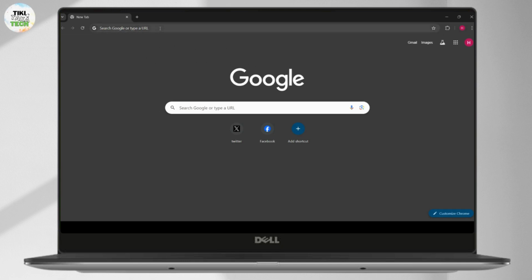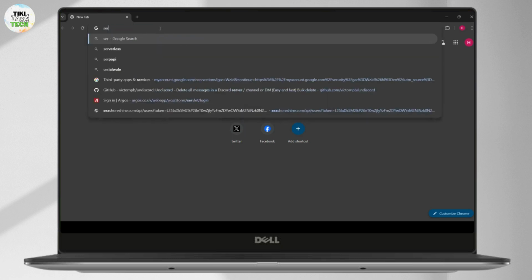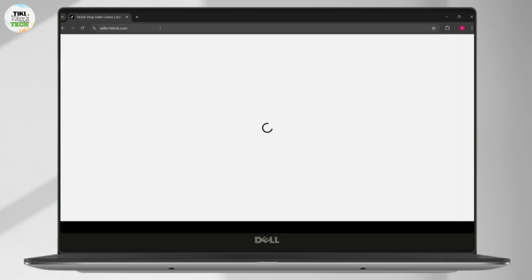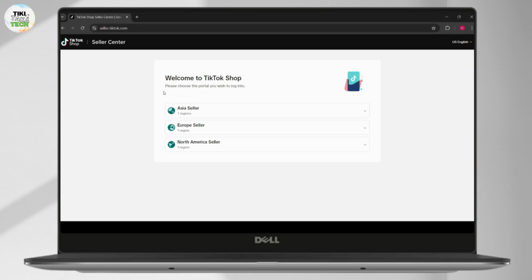First, open any web browser and go to this link right here, seller.tiktok.com. If you go on this URL, you will be directed to the TikTok Shop Seller Center.